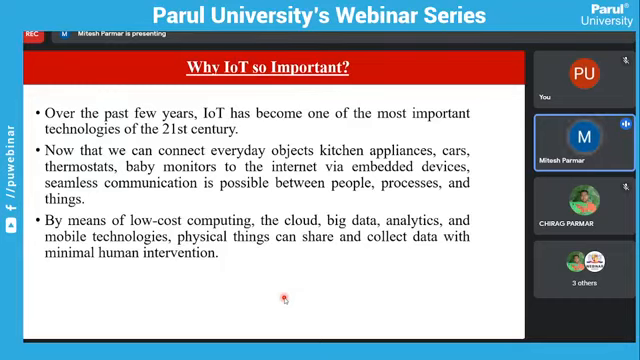Some analytics can be performed, like in our smart watches or smart wearable devices, that will show you analytics at the end of the day, how many calories you have burned per day, how many steps you have completed per day. So all of this analytics you can have in your hands. And with mobile technologies, physical things can share and collect data with minimal human intervention, which means that with less human effort, machine to machine communication is easily possible, and all of these physical devices are going to be very smart in the future.